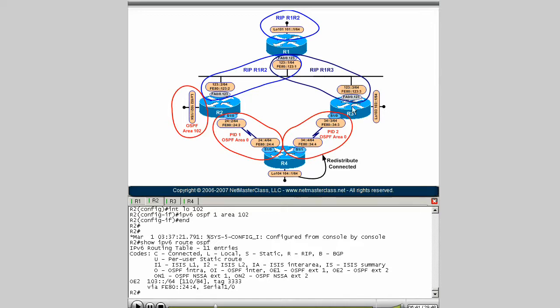Interestingly enough, this had a metric of 1 when it was sent into process ID 2, but when we redistribute from process ID 2 into process ID 1, notice there's a resetting to the default, and now it's a type 2 metric. That is as we would expect. Remember, when we do perform this redistribution between the OSPF routing processes, they will be injected as type 2.